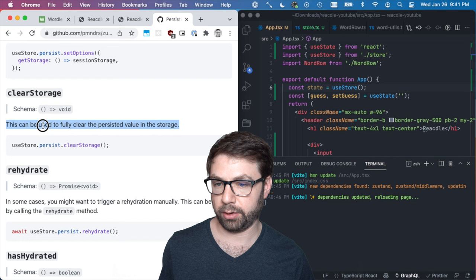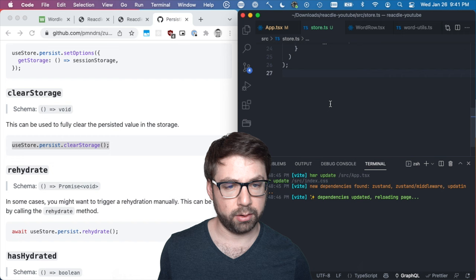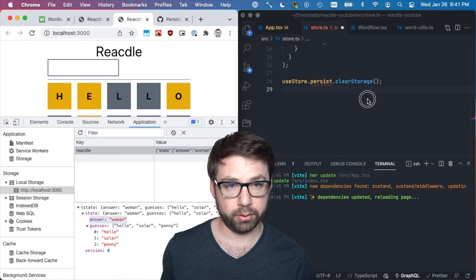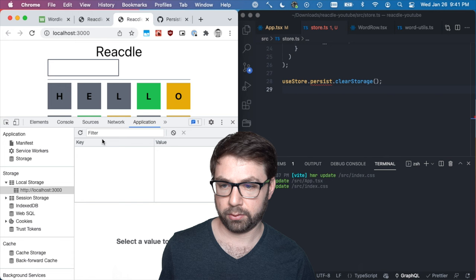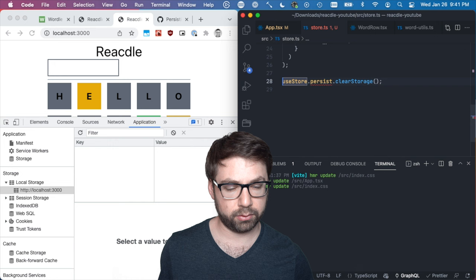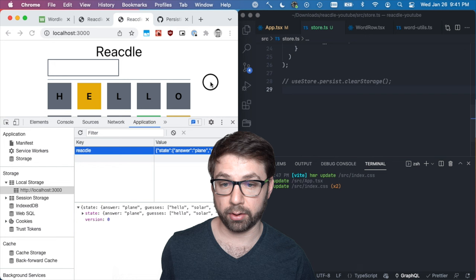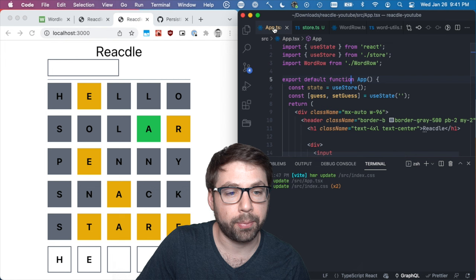So let's grab this, put it in here. For debugging purposes, right now this is woman, so I save that and refresh, and it's not being saved. So actually, we can then remove this. There we go, new answer. So if we want to clear it, we have an easy way of doing that, which helps when we're debugging things. But let's start rendering our application from the state and our guesses.